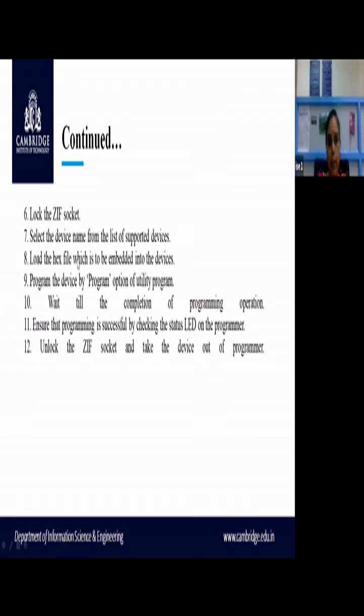Then load the particular hex file, whichever you want to load into that particular chip or the programming chip. So that hex file you have to load, which is to be embedded into the device. Then program the device by the program option of the utility program. So then wait till the completion of the programming is done. Once the programming operation is done, then ensure that programming is successful by checking the status LED on the programmer.